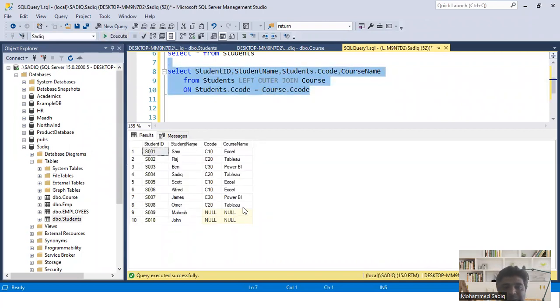So you can see we are getting the common information from both the tables. Apart from this common information, we can see this data. It does not have a course code, so it says null, but you can see it still says this data belongs to the students, which do not have a matching record. Still I'm able to get it because I have told it a left outer join: get me the complete data from the left table.